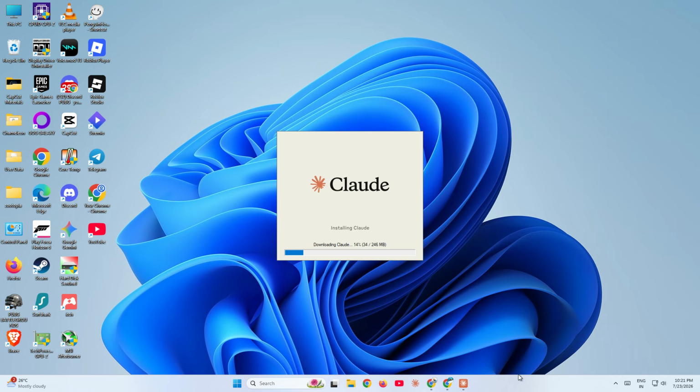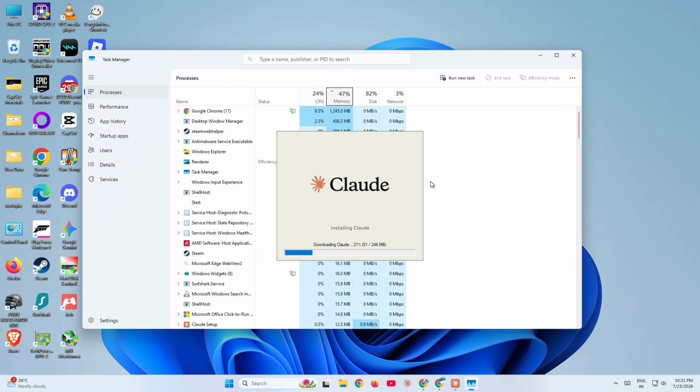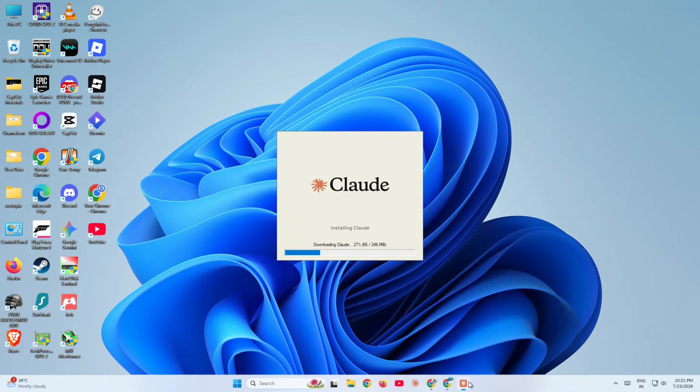So to quickly recap, first, force close Claude Desktop from Task Manager or Activity Monitor. Second, clear the cache from Help and Troubleshooting inside the app. And third, if the problem continues, uninstall the app and reinstall the latest version from Anthropic. These 3 steps solve a lot of common Claude Desktop errors and help you get back to work with minimal downtime.